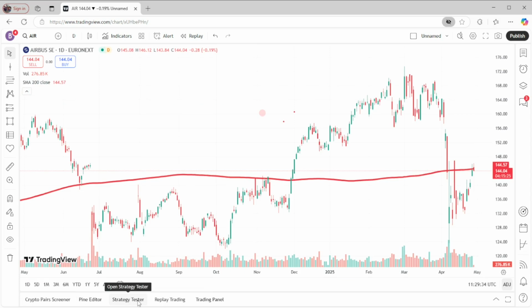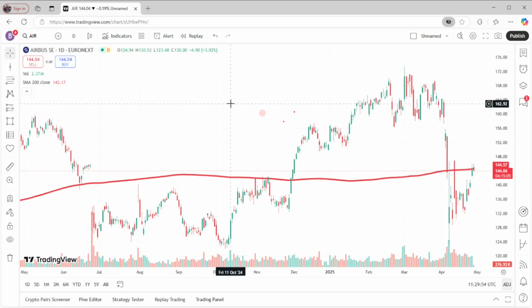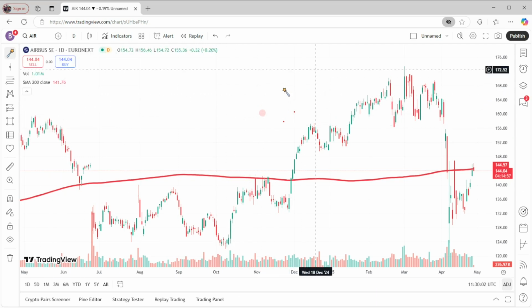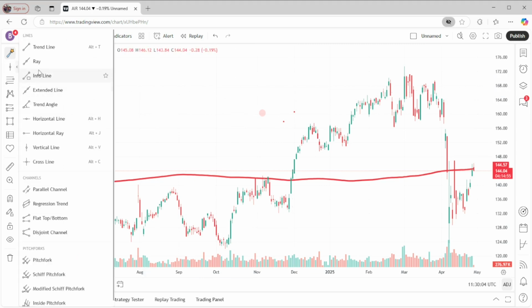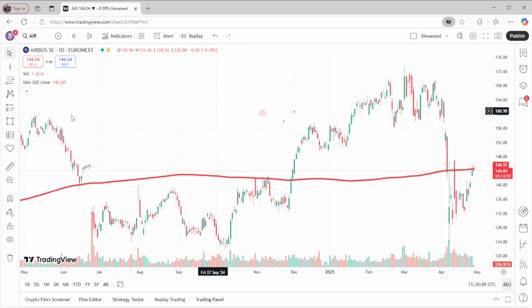Same with the strategy. There are a lot of strategies if you want to test, and replay trading. If you want to see some charts, we go back, trading panel, open, and the same thing comes again. And then we move on to the cursor. Okay, we move on to the arrow. So at the moment what I'm using is the cursor. You can use a cross right here, you can use a dot right here, you can use a magic wand, abracadabra, or you go back to your arrow. I like the arrow, so I put it over there.